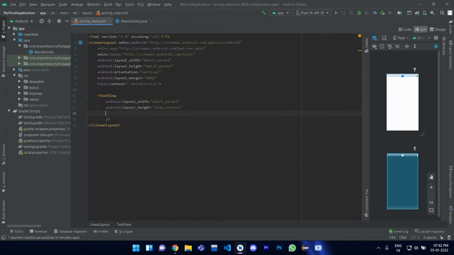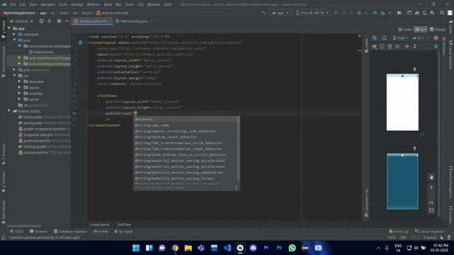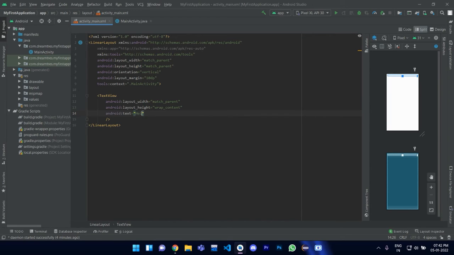Okay, so then here is a property called text. As you can see, there is also a pop-up. You can simply click on Android colon text, and the text you want to display, you can simply type. Like here I am going to type hello there. So this is the text which will be displayed on our app when we first open it. So I am saving it, and let's try to run it.